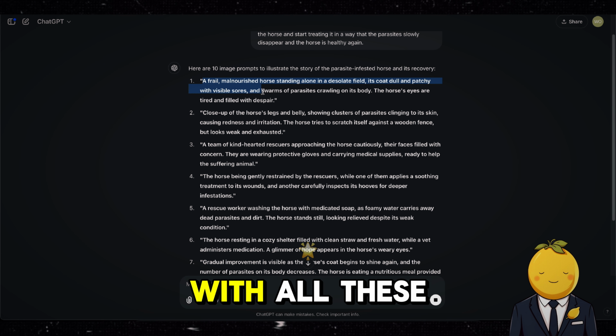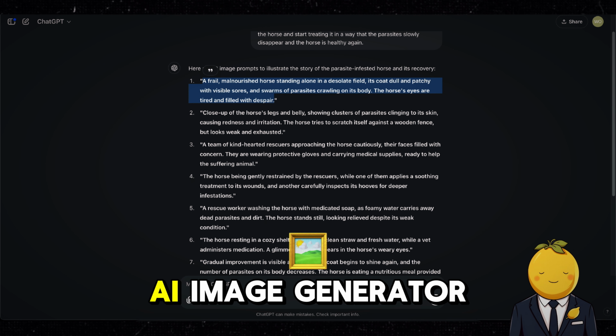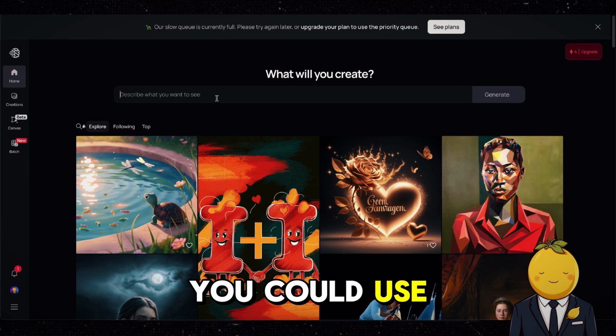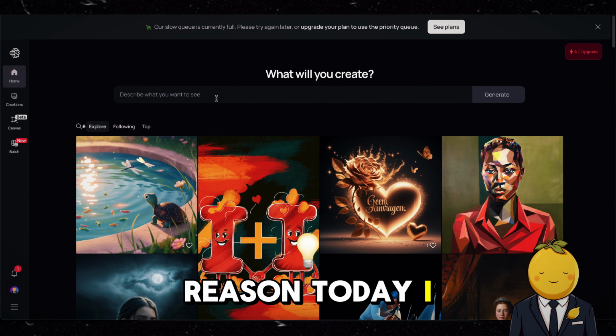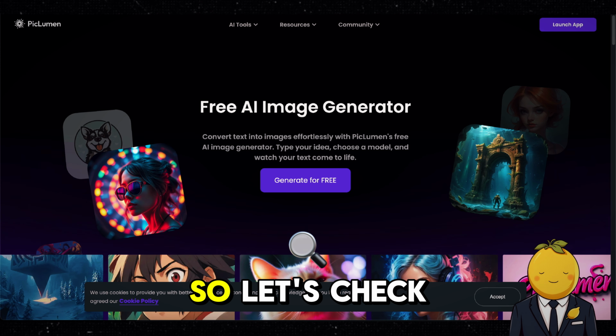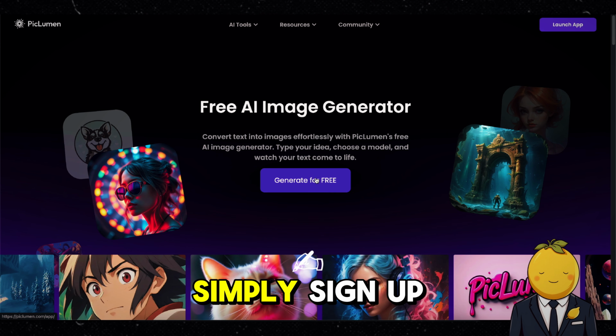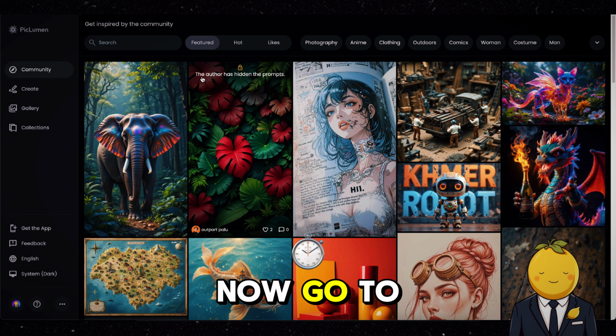Okay, nice. With all these prompts in hand, we need an AI image generator. You could use Ideogram, but for some reason today I cannot use the free version. So let's check out Pic Lumen. Simply sign up with your Google account. Now go to Create.